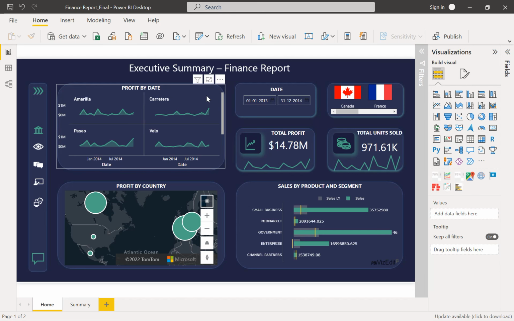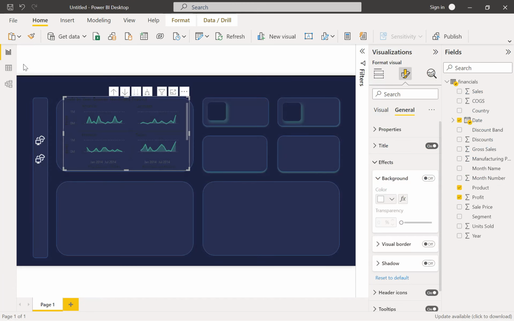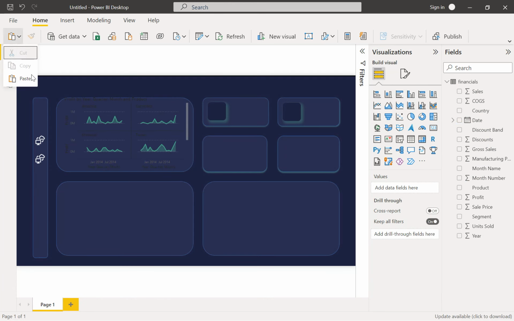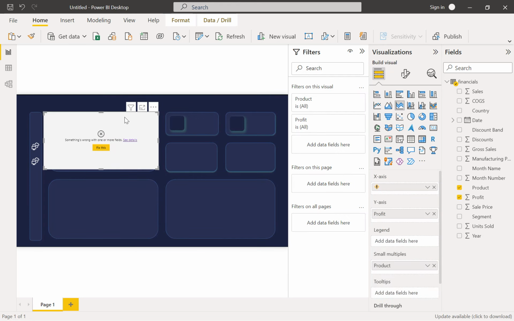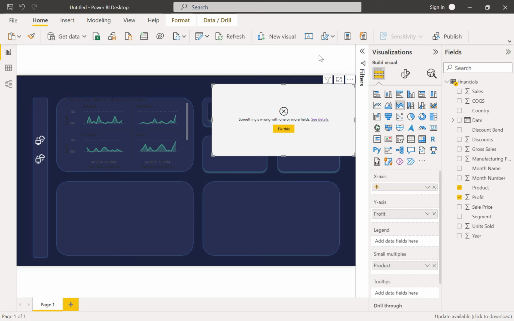That is the way you should be doing it when you're working on your own. But just to save time, I'll give you a quick cheat here. You can also copy this visual right here, go to your version of the report and paste it. Okay, and you might see something like this. There is nothing to worry about here. We are just taking this as a reference for formatting.